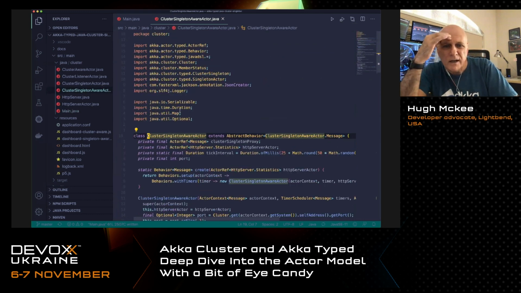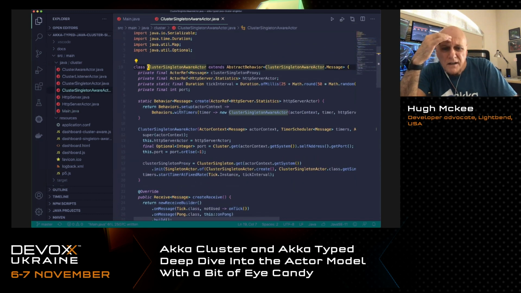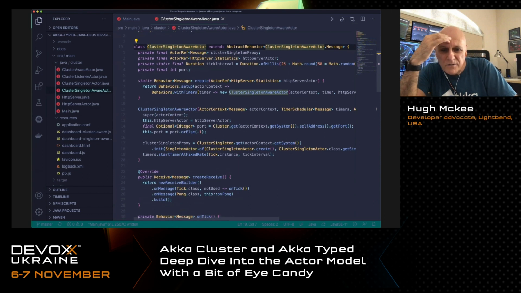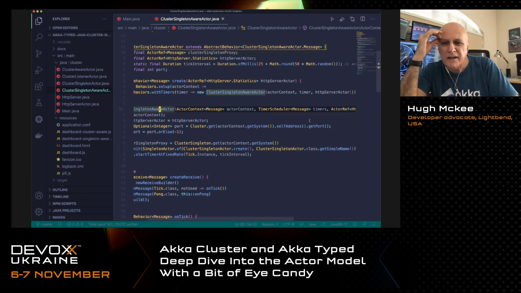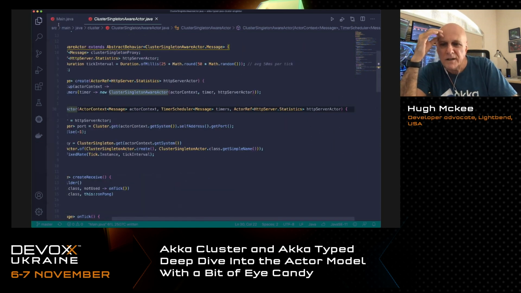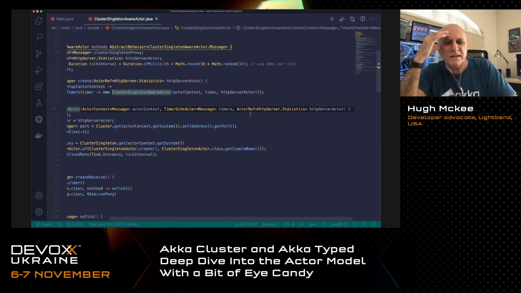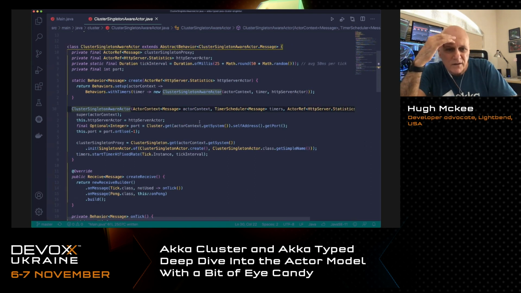In the singleton aware actor, the thing I want to show you is, it goes through the normal thing. There's a static method to do a create that invokes the constructor of the class, passing it things like the actor context. This guy has a timer, and it also has the HTTP server reference, because this actor was also feeding statistics to the HTTP server.